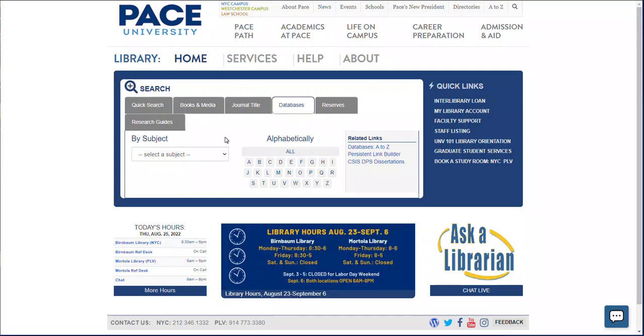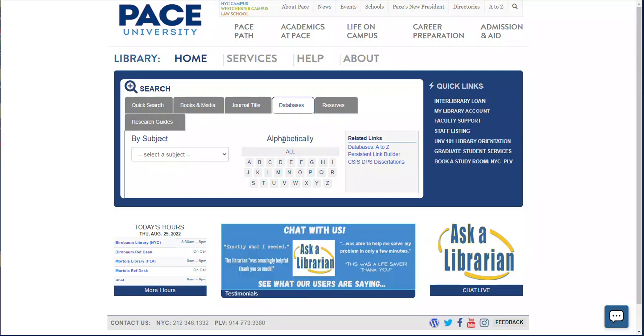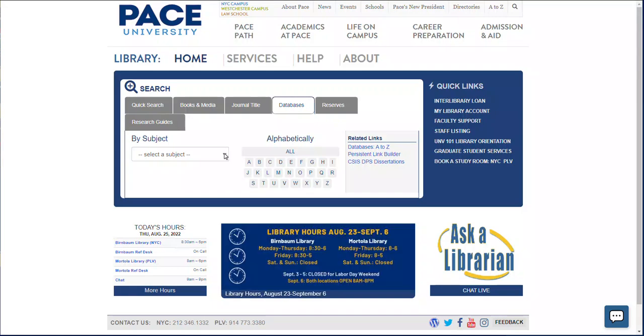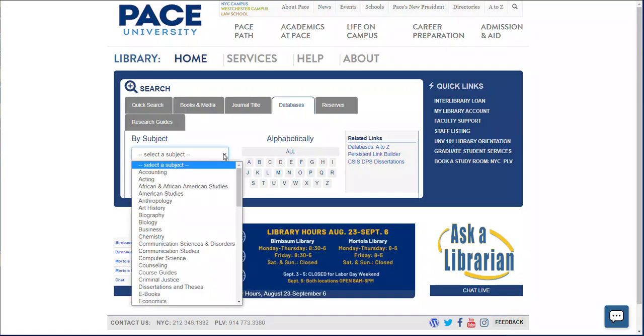On the Databases tab, we have two choices. To select databases by letter, which is useful if we know the name of the one we need, or see a list of all databases. But if you don't have one in mind and would like to see a list in your subject area, select the By Subject dropdown and look for your area of interest.